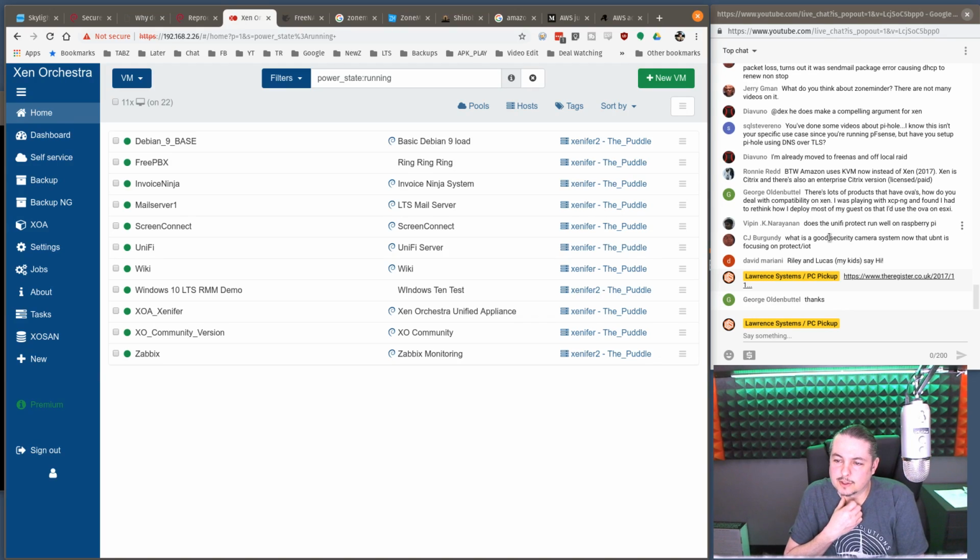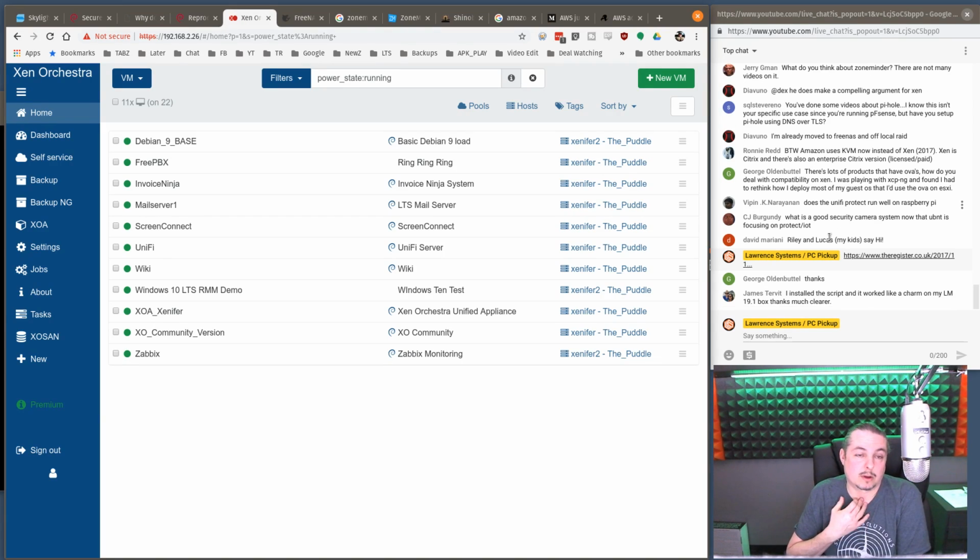Let's see. Does UniFi Protect run well on Raspberry Pi? UniFi Protect only runs on the UniFi hardware. I have a video I'm going to be working on soon about that. What good security camera product? I don't know. Nothing affordable. I don't think that video is going to come out until maybe tomorrow. UniFi still has a good product. There's not another competitor in the market that I can tell you to easily go with that'll fit all the needs that UniFi does. So there's that.